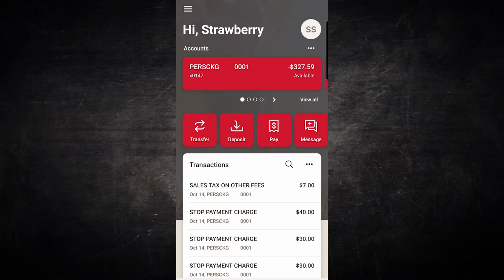through the MBT2Go mobile app. We'll be covering enrolling accounts and how to deposit checks. We've got our friend Strawberry Shortcake set up, and we're starting from scratch on the app dashboard.